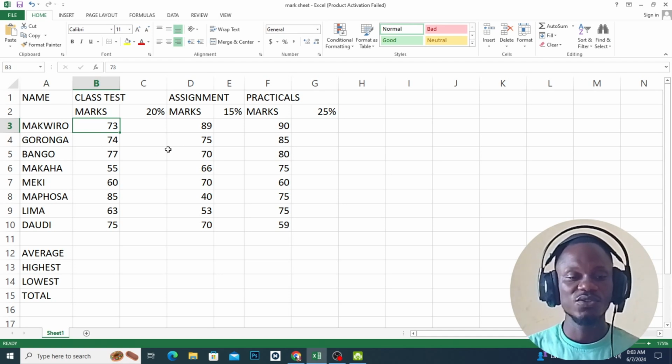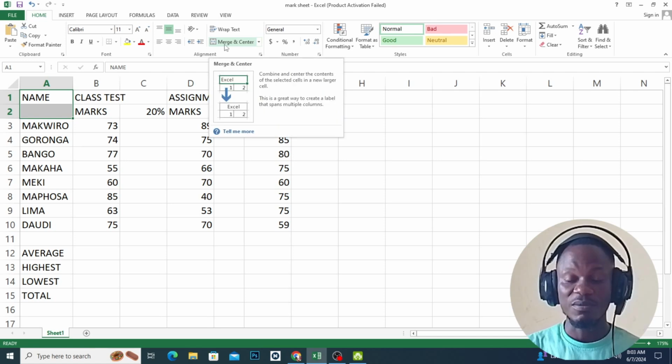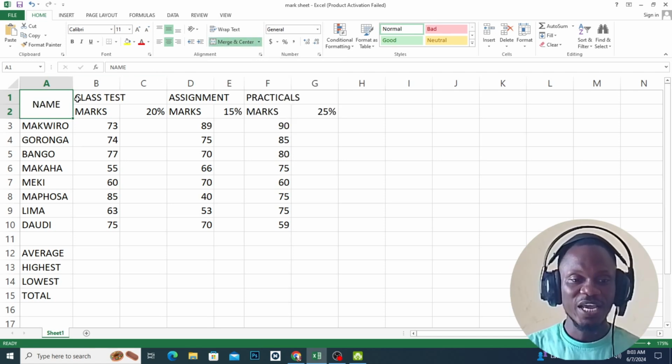Now, first, I'd like you to select a cell range from cell A1 to A2. Then after that, I'd like you to look through the home ribbon. Under the alignment group, click on where we have merge and center. So I'll click on it, and you can see it is centered. Then make sure you select where we have the middle align, this very side, middle align, to middle the name.